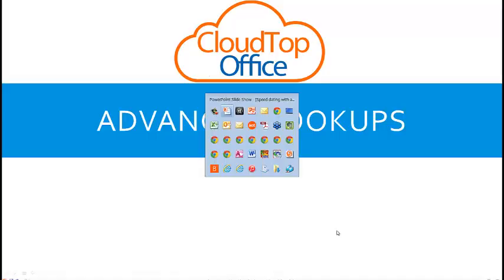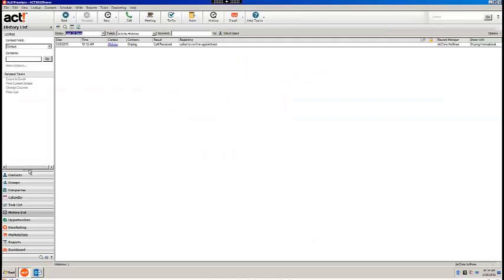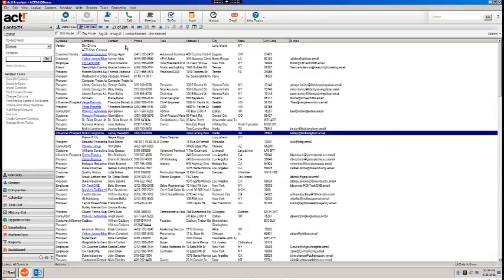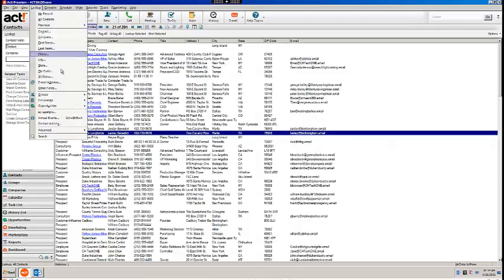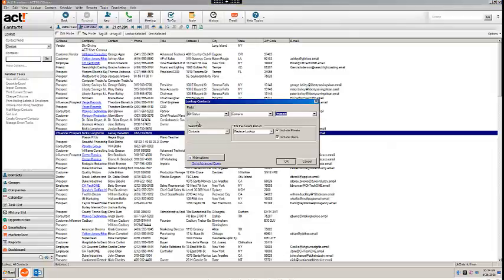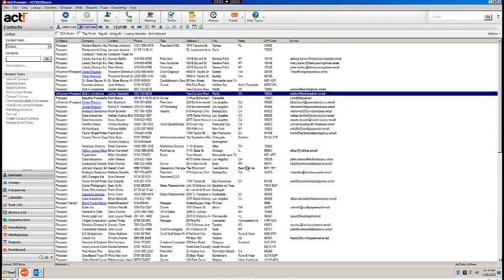But here we go. Advanced lookups, contact menu. Now, normally when we look up somebody, we'll go to lookup and we'll do, let's say, ID status, and we want to find all of the prospects. Okay, there's ID status contains prospect, and go. And there they all are.